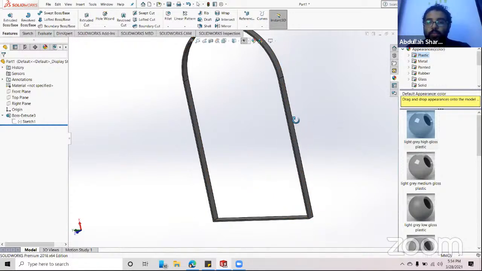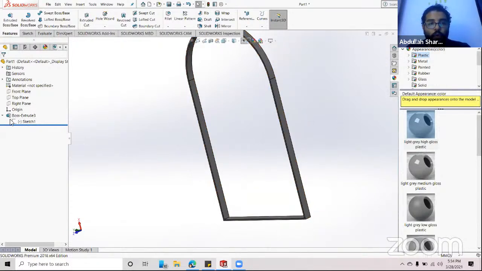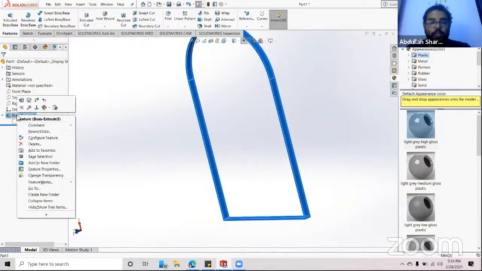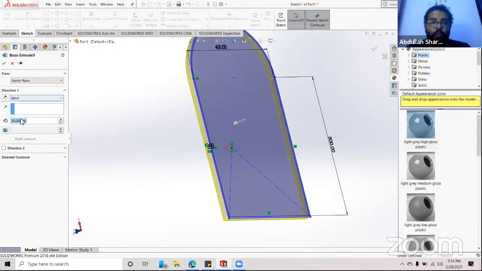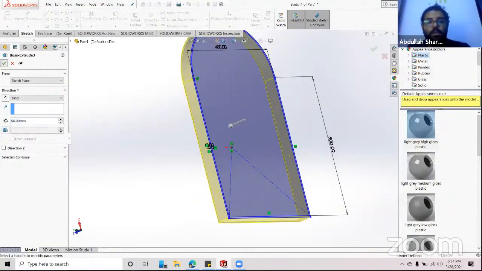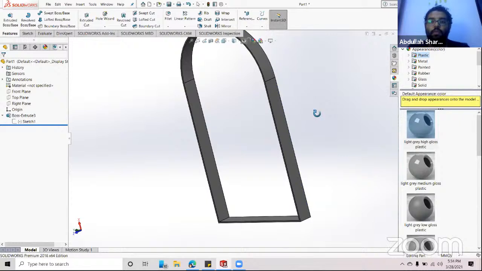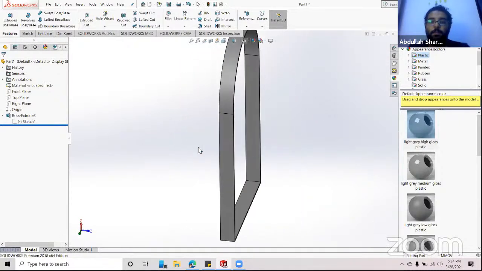If I want to increase the extrude, I will go to the extruded boss feature, click on it, and go to edit features. I'll increase the extrude boss by, let's say, 50 millimeters. And now I have a new object set up.